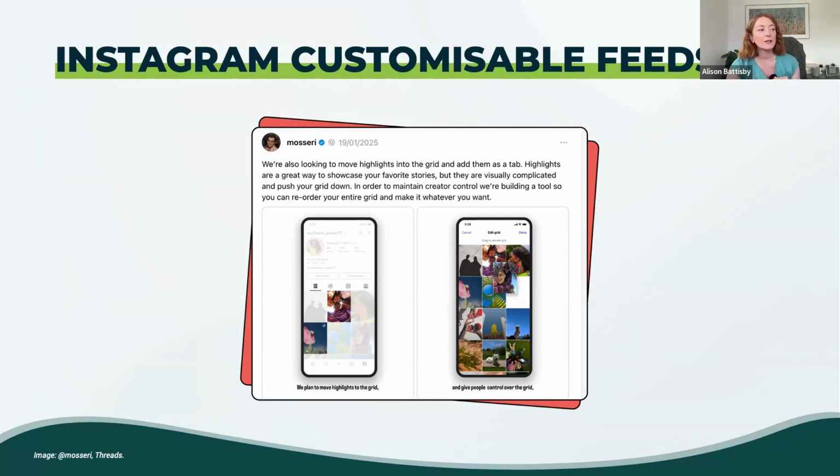The other thing that they're looking to do is move highlights into the grid and add them as a tab. So story highlights, those circular folders just underneath your bio on Instagram, are being potentially moved into a separate tab, which you will find on profiles. This is not necessarily happening. It's something they're going to test. But I think, again, it hints to us that maybe story highlights aren't as well engaged with as they once were, and can actually sometimes be quite distracting when somebody lands on your profile.